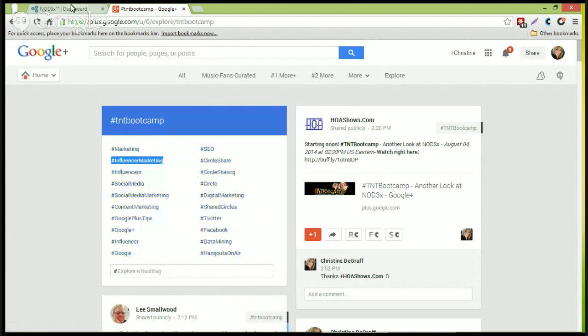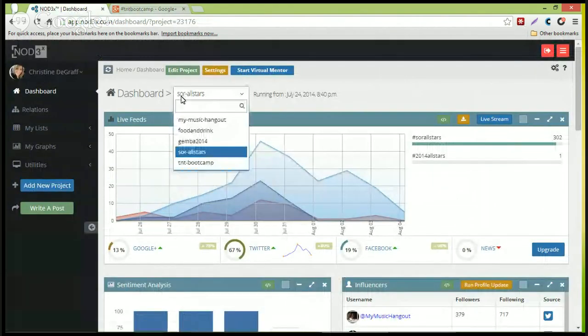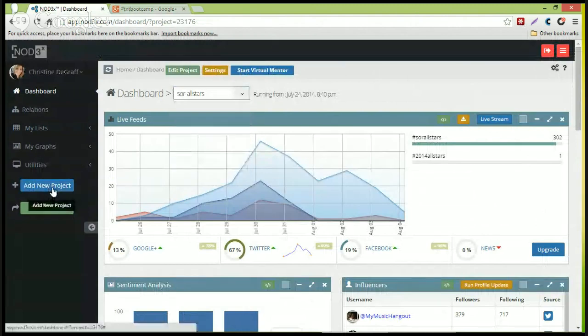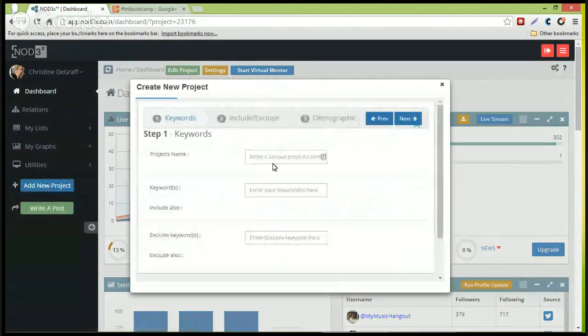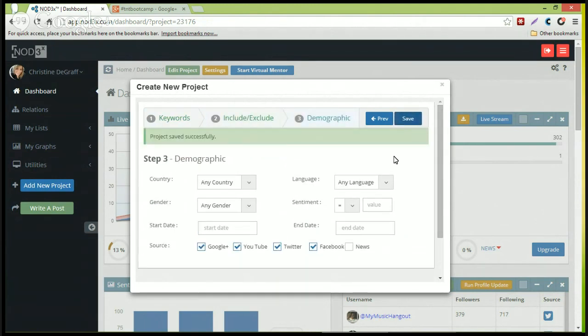go back to Nodex, click on add a new project. That's the blue button on the left. Give it a project name, so it could be a related hashtag. Then hit next twice, and click save. That's it.